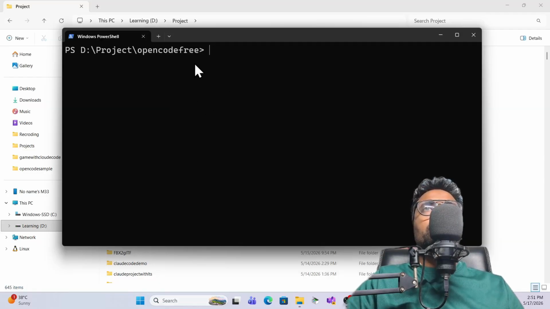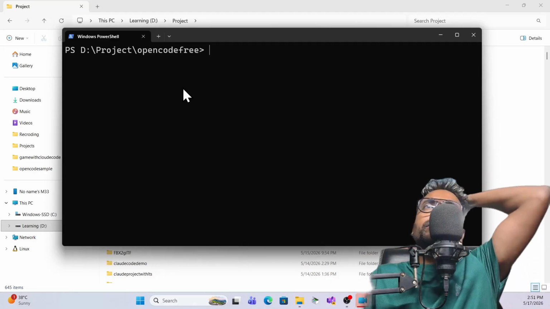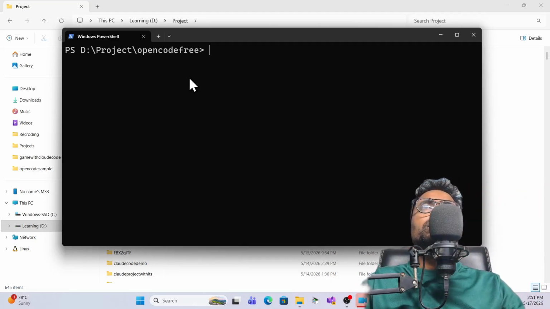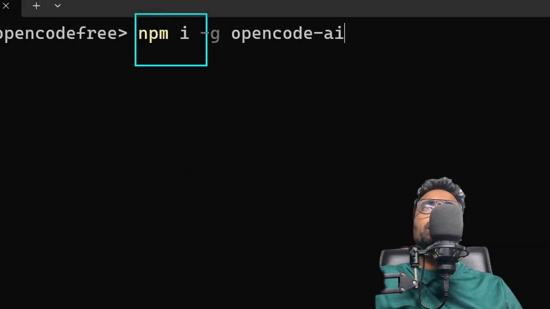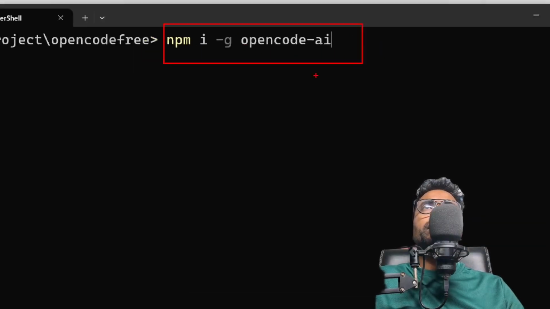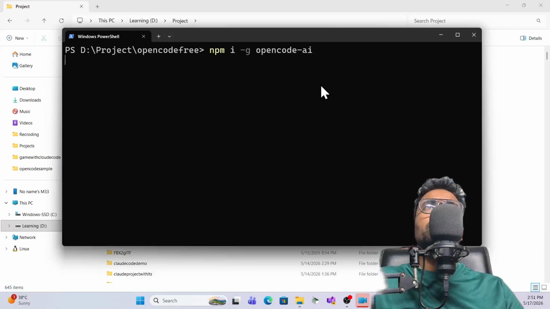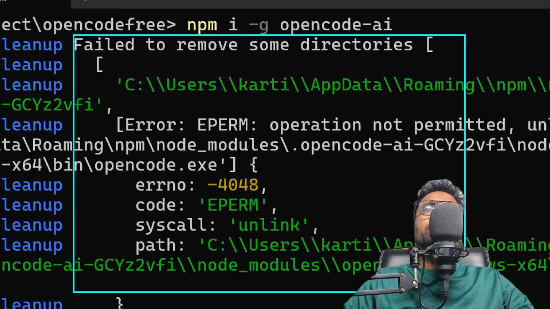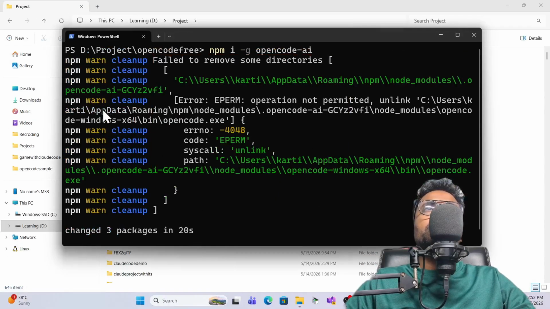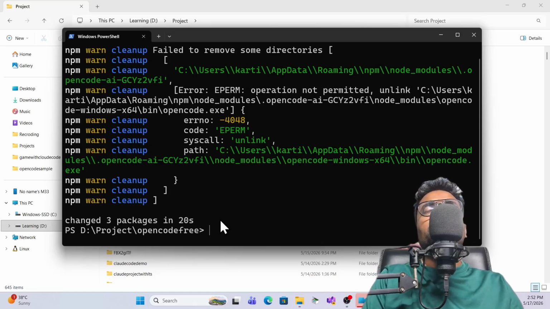Here I go to that particular location, which is not important actually. You can open any command prompt, either PowerShell or a normal command prompt, that is fine. So simply I can use this command, npm install the Open Code CLI, and it will install the CLI. Hit enter. I already have it, so it is just saying it needs to clean up, which is fine. If you do it the first time, definitely it should be installed.